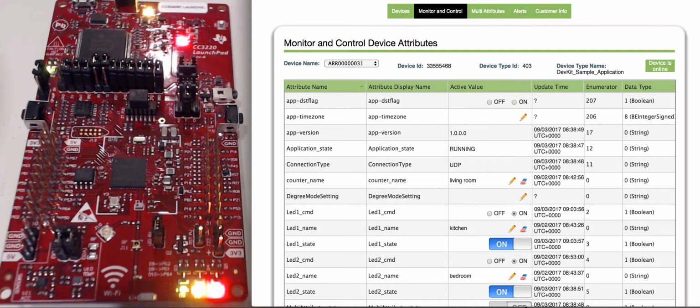So I reached out to Arrayent, I need to figure out how to pronounce that, to find out if I can get access to this and perhaps get a hold of their dev kit. So that's what they have. They have a dev kit for the CC3220, which also includes the source code as well as precompiled binaries for the code to run this environment.